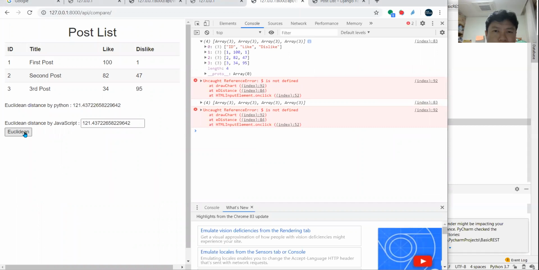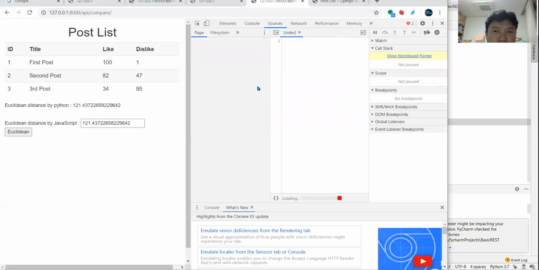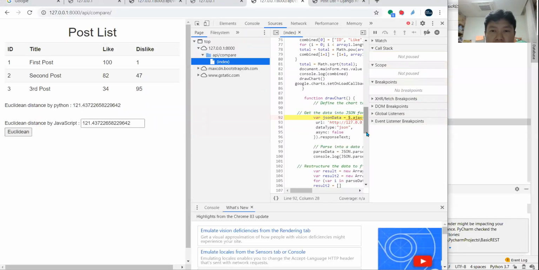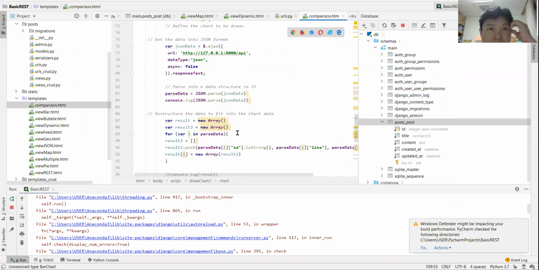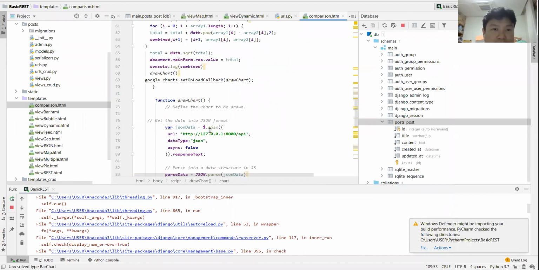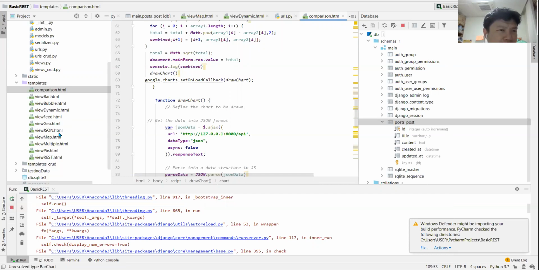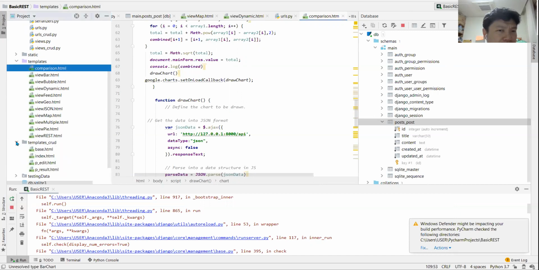Well, draw chart. Oh, something is wrong with this one. The dollar sign is not available. Okay, I guess I need to check this one. Why is this one not available? Actually, it should be fine. It should be fine with this one. I don't need to change the other.